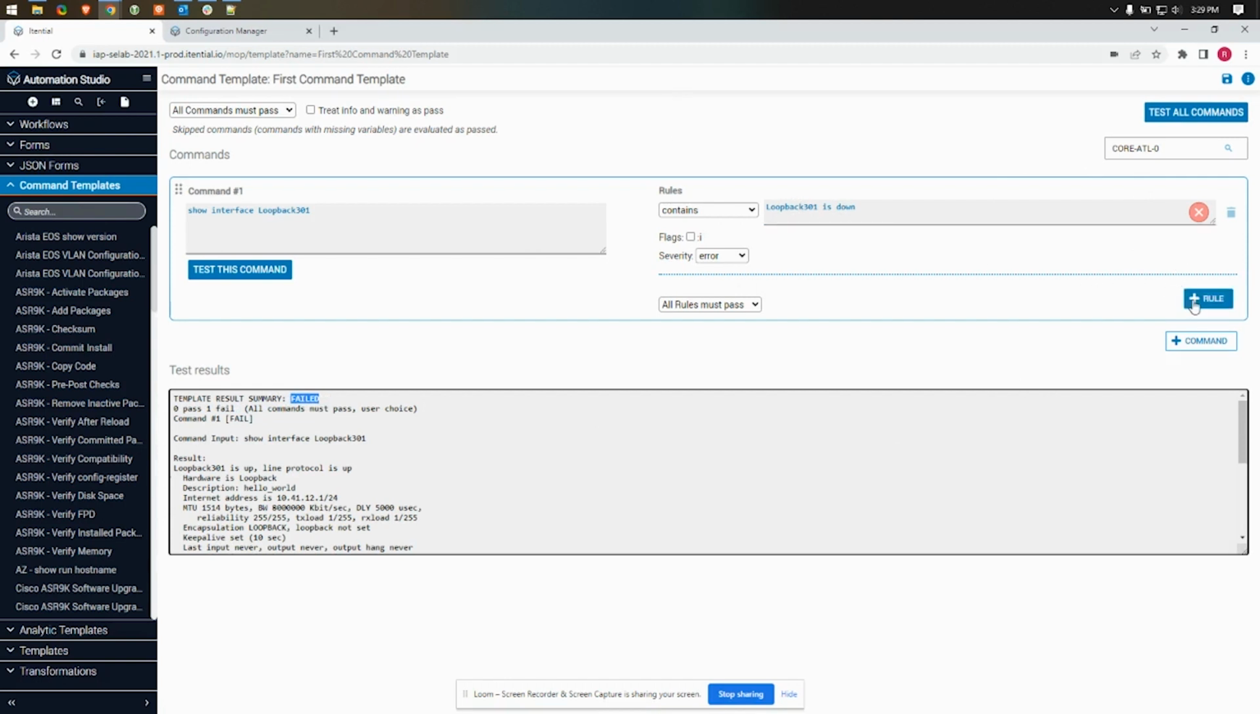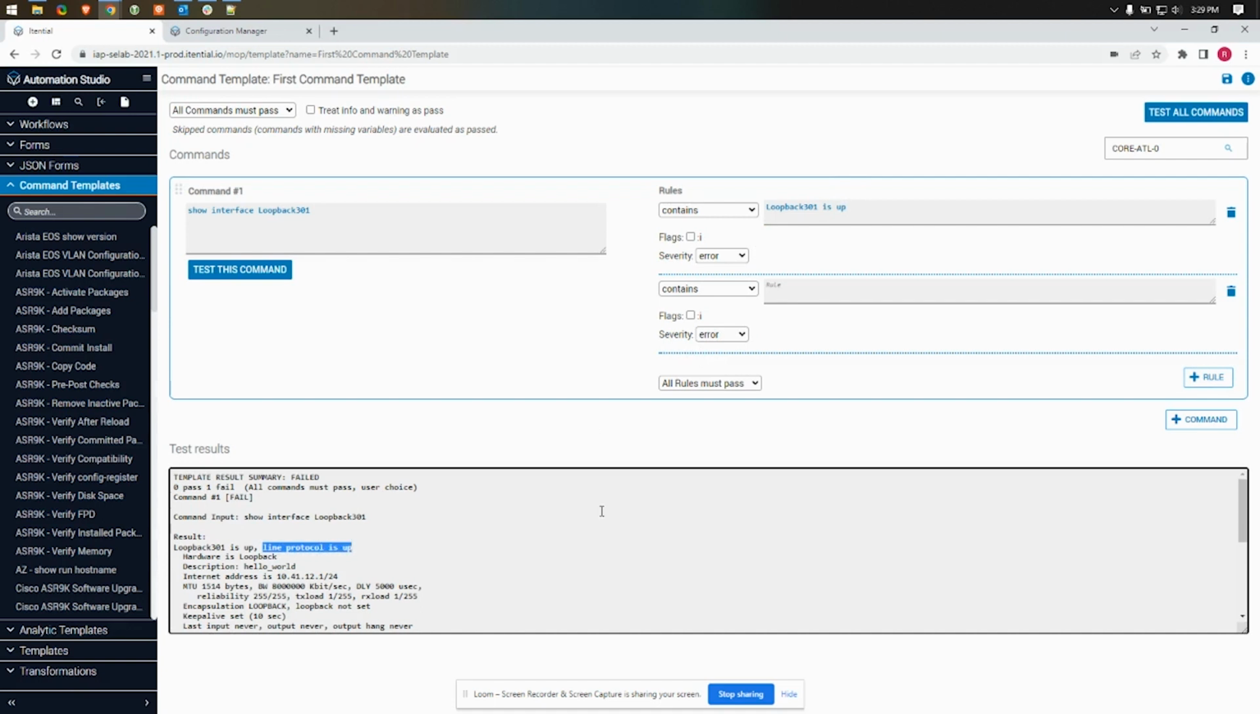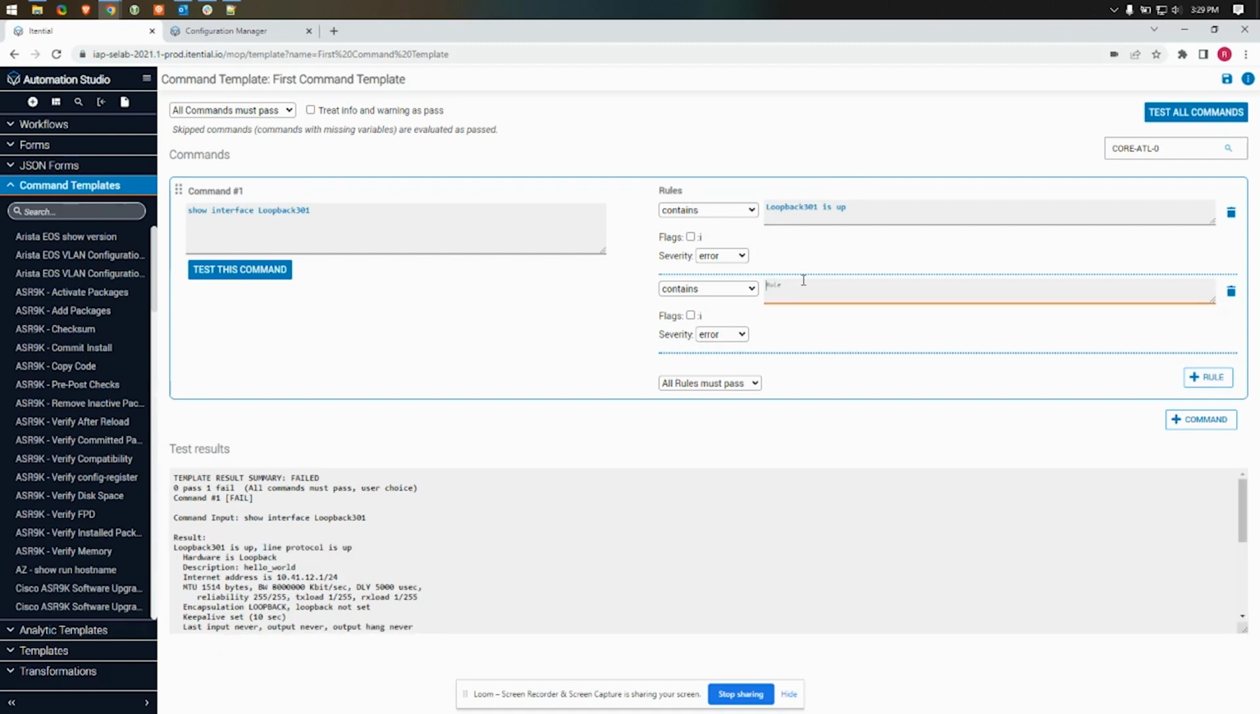So we can also actually add another rule into this. So we'll change this to up. Back up, so it will be a pass condition here. But we all know that just because the interface is up, maybe the line protocol can be down as well. So we can add another condition and another rule here to test. So the same output from this particular command now can be tested in multiple ways.